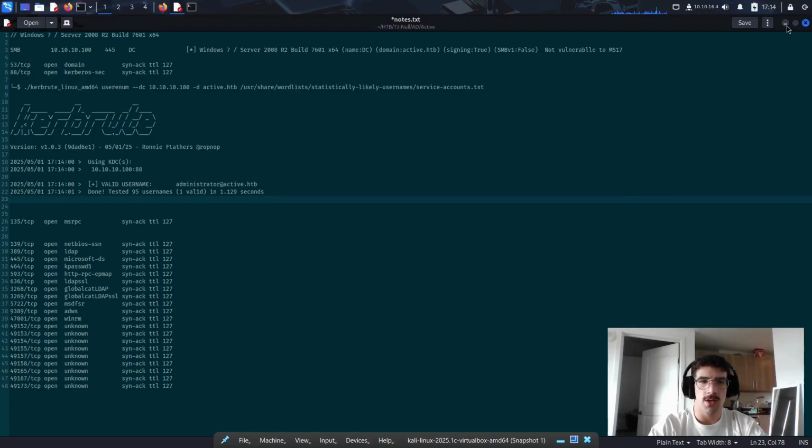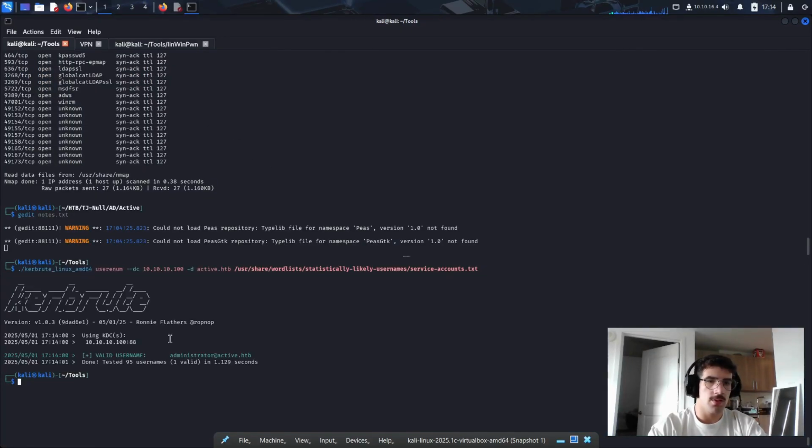Then we have MSRPC. So like I said, there's not a lot we can do. Typically with a user enum flag, if an account is vulnerable to AS-REP roasting, it will automatically return the specific hash for that specific user or Kerberos ticket. So we don't really have to do that. Let's see if this scanner's done.